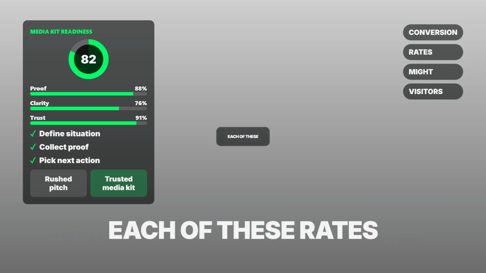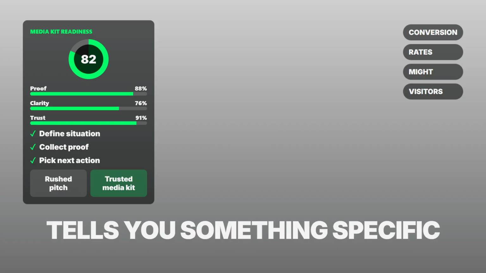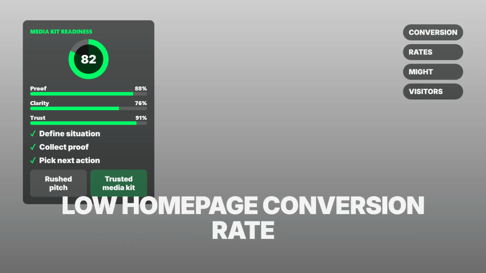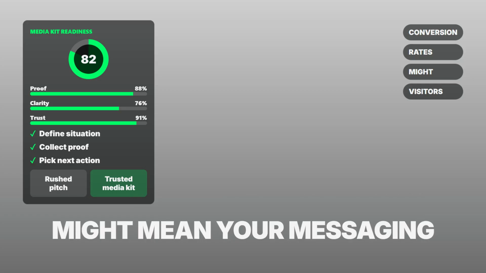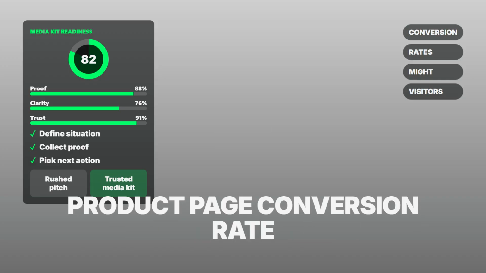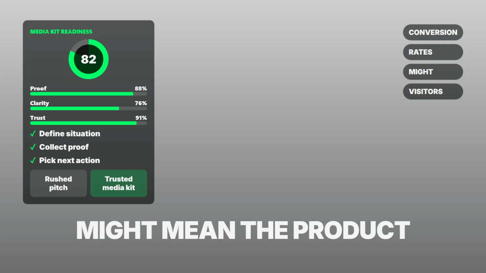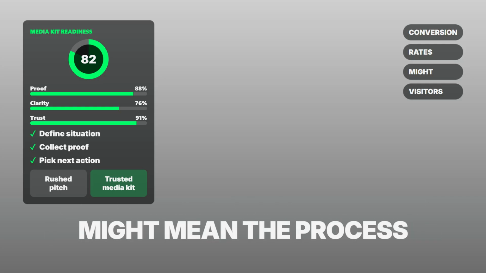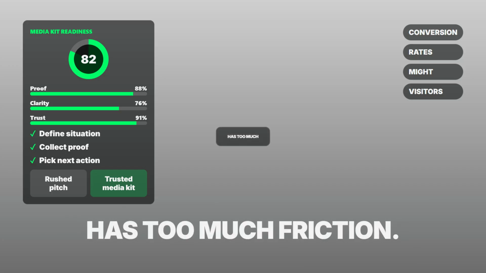A low homepage conversion rate might mean your messaging is unclear. A low product page conversion rate might mean the product information is insufficient. A low checkout conversion rate might mean the process has too much friction. Measuring each rate separately lets you diagnose problems precisely instead of guessing.